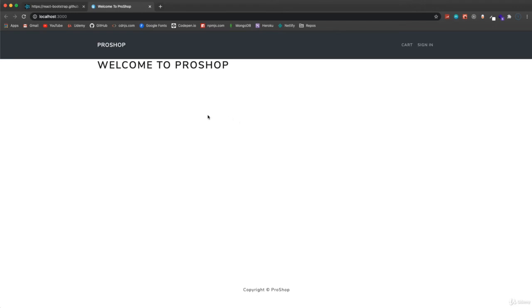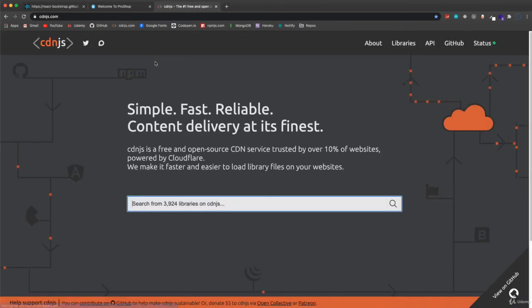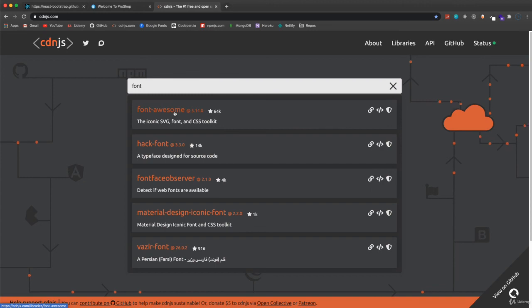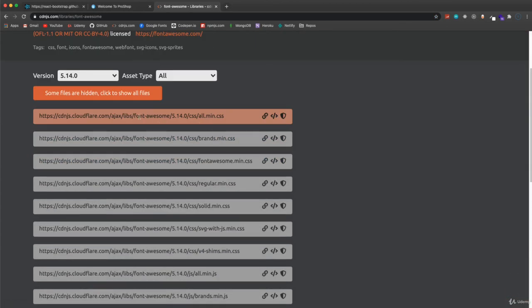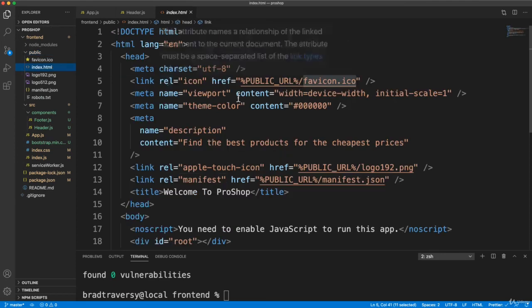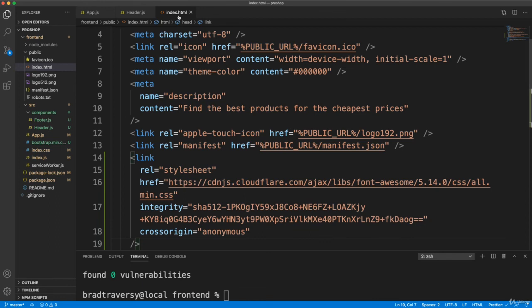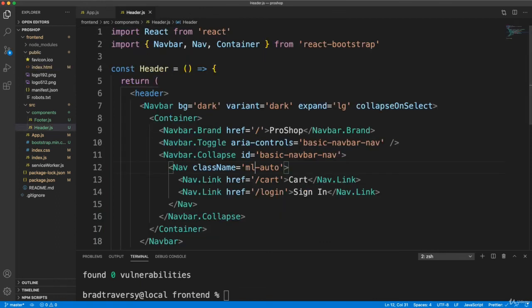Now, I do want to use Font Awesome for icons. So there's a few ways we could implement that. I'm just going to use the CDN. I'm going to keep it simple. So if we go to cdnjs.com and just search for font, you'll see Font Awesome. So I'm just going to grab right here this all.min CSS. I'm going to copy link tag. And if you ever just want to add a CDN, you can put it right into your public index HTML. So I'll just put this right here and save. That way we can use icon classes.